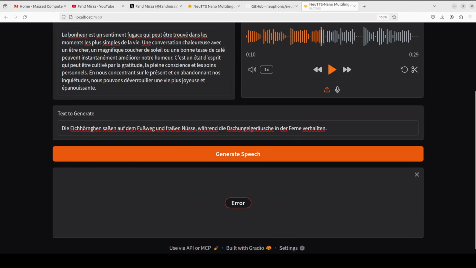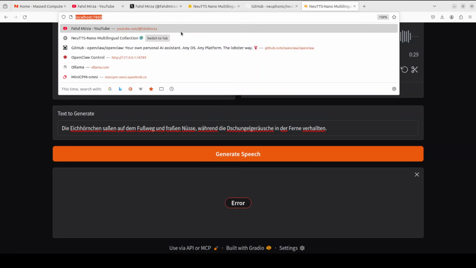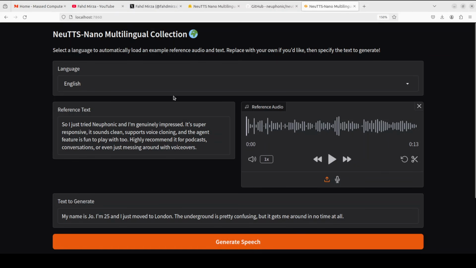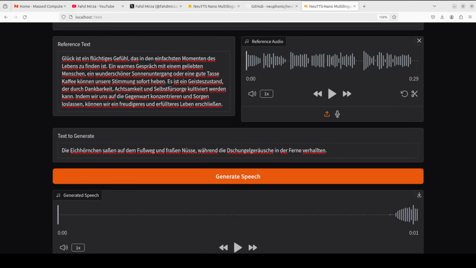Let's play the actual one. This is a sentence. I already have. Okay, so it has given me an error. So when it happens, even their code is not there yet. So I'm just going to reload everything from here and try again.